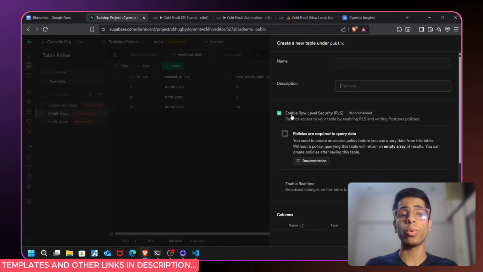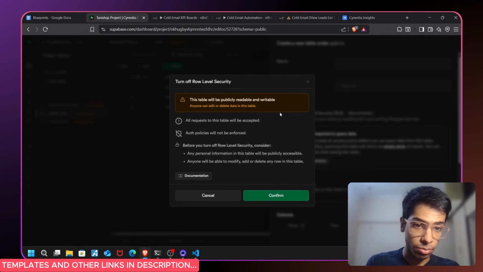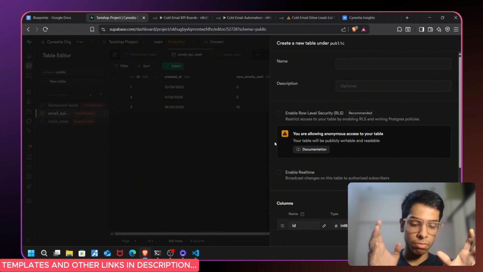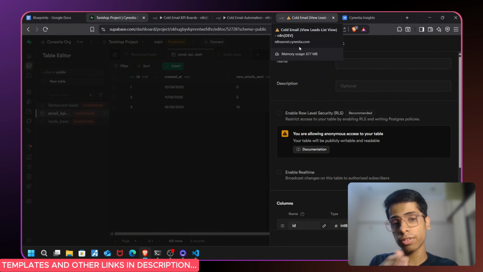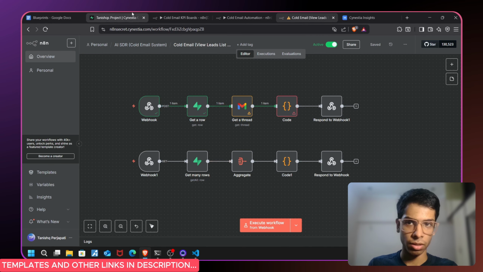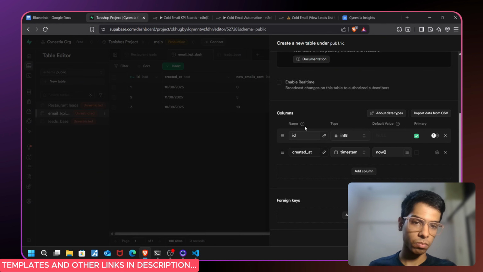Then you have the enable row level security, RLS option, and remember, you have to disable it. Click on confirm to disable it, and it's really important, because only then will this table be accessible through the Supabase API. Only after disabling it will we be able to use Supabase with n8n or code, using the APIs. RLS restricts API access to the table, so you have to disable it, remember.